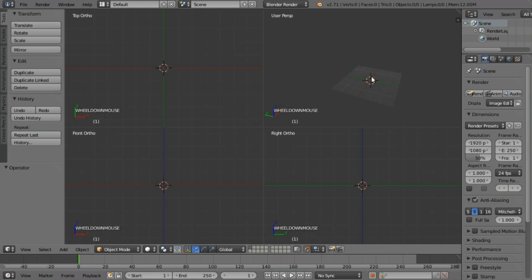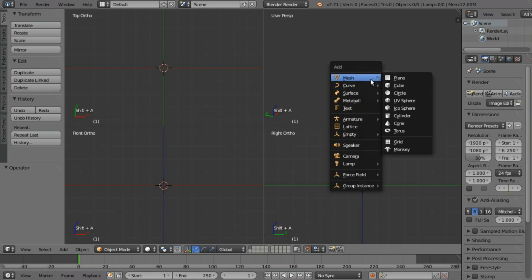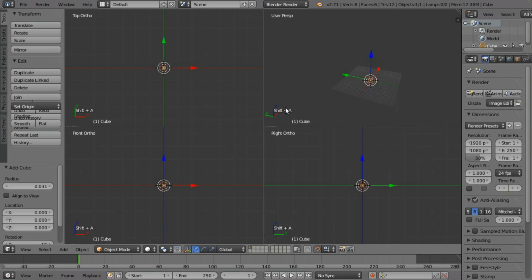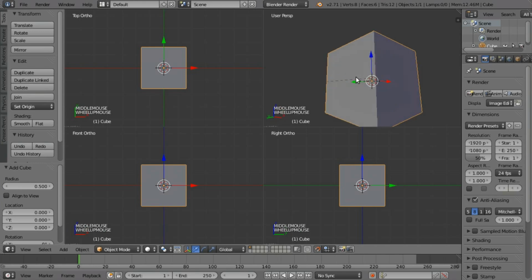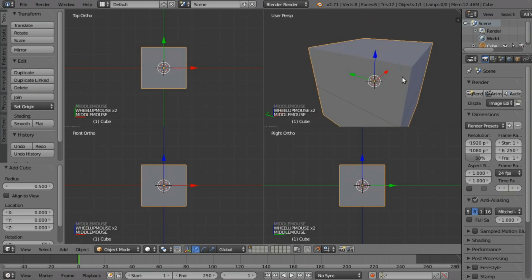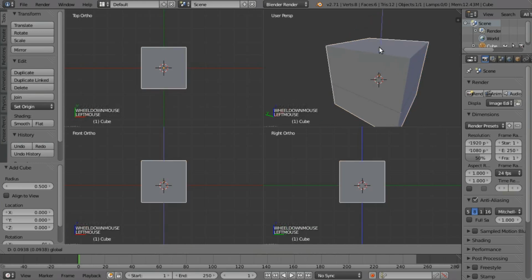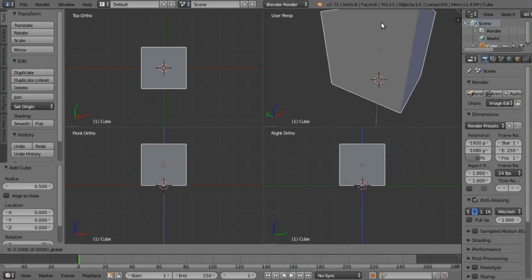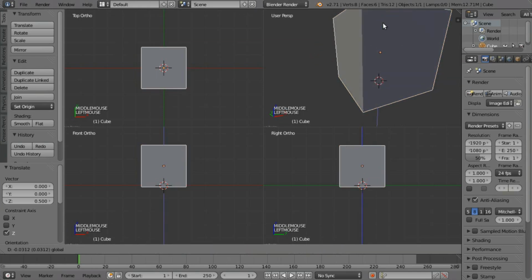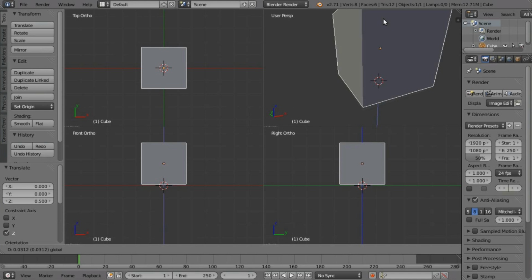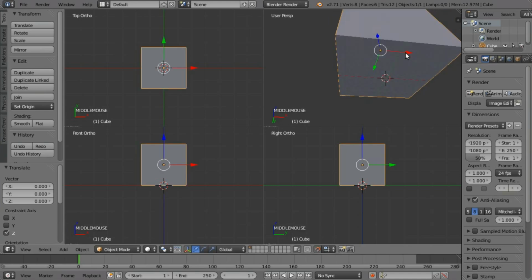So press Shift A and select Mesh Cube and set the size to 0.5. Now it's as big as the grid floor you could see there before. So just grab the blue arrow and move it up until it's on top of the floor. It will automatically snap to every half pixel, so you don't have to be that exact, because you can only move it by half a pixel.